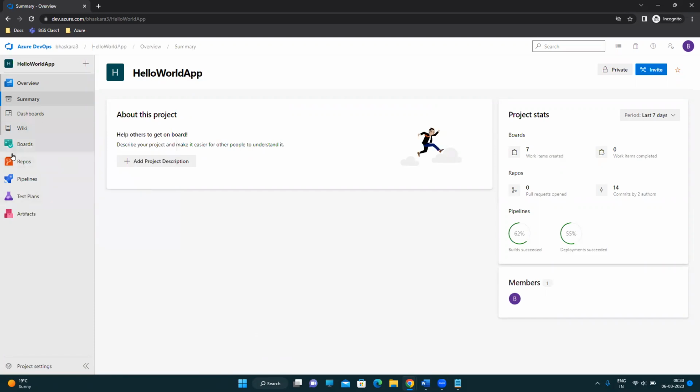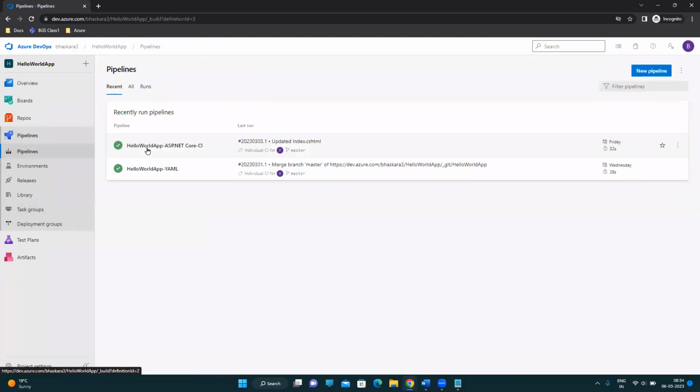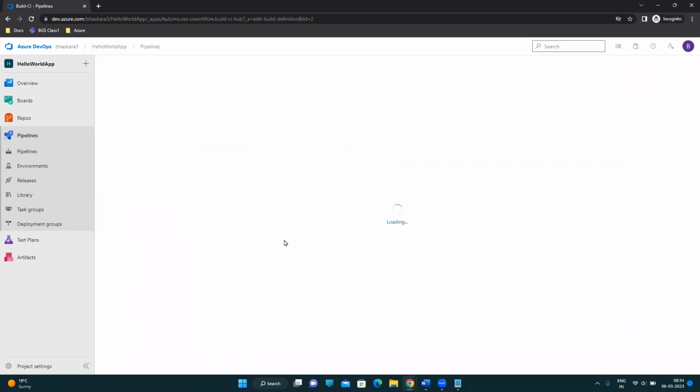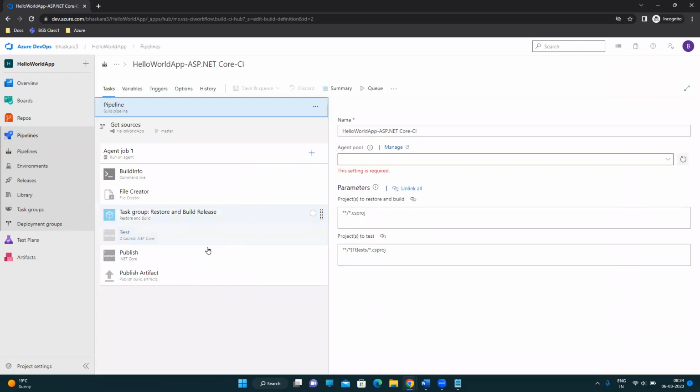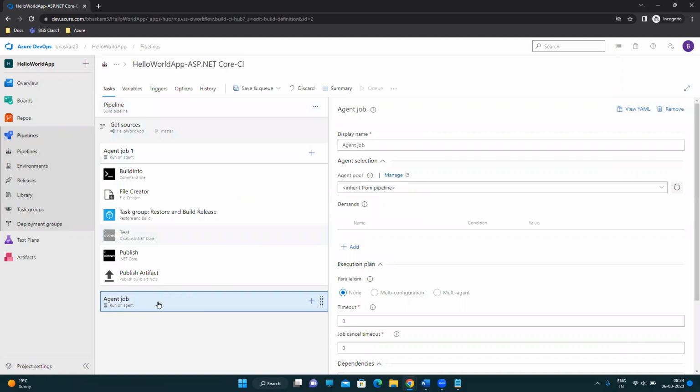Now, if you take any job in the pipelines, take a pipeline. This is our job, right? What are we executing inside the job? It is nothing but tasks. This is our job, agent job one. If you want, you can add another agent job. This is another agent job. Here you can define this is job one, this is another job. Like this, you can add n number of jobs.